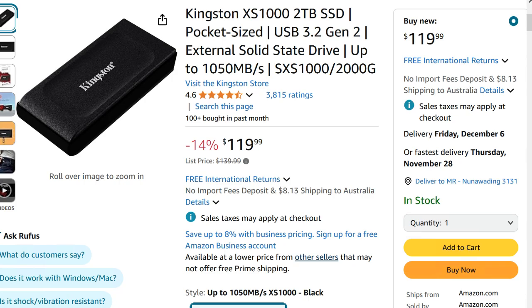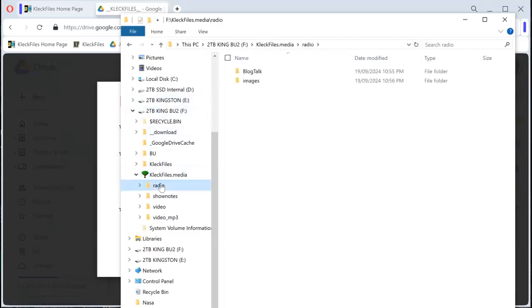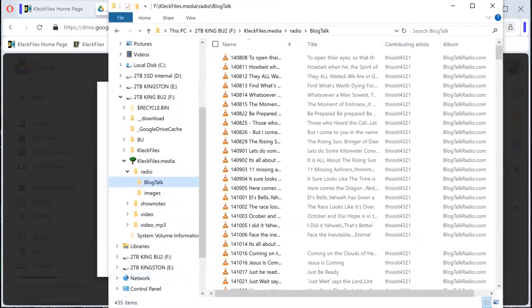Very, very compact. There's the collect files site and the collect files media. You can have many sites on a drive, but only one media folder. And the site always looks for a media folder called collect files, capital K, capital F, .media in the root of the drive. And the main buckets are radio. So there you go, 435 MP3 files.